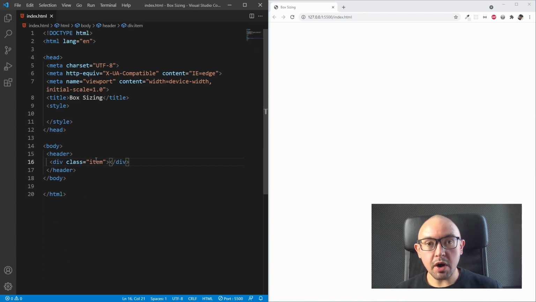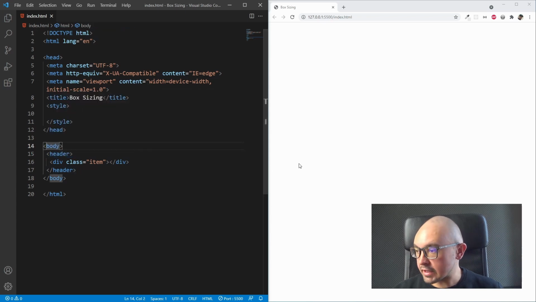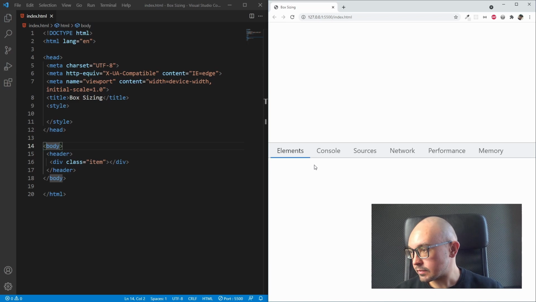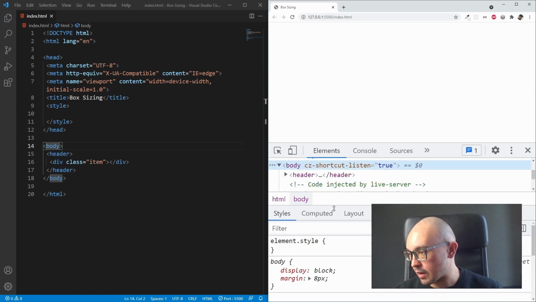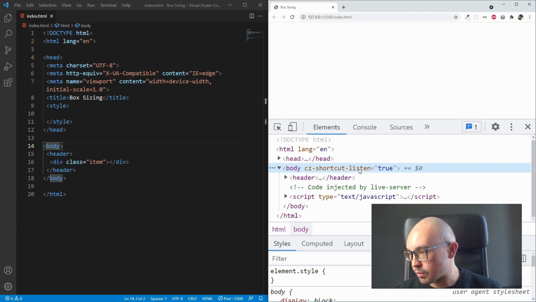I want to show you how the content of an element expands this element, as well as expanding the parent element and the further ancestor elements. We have a div with the class of item inside the header tag, inside our body tag. Now let's open our DevTools. Let's expand our elements tab right here. Let's select our body. And you can see its height is 0.